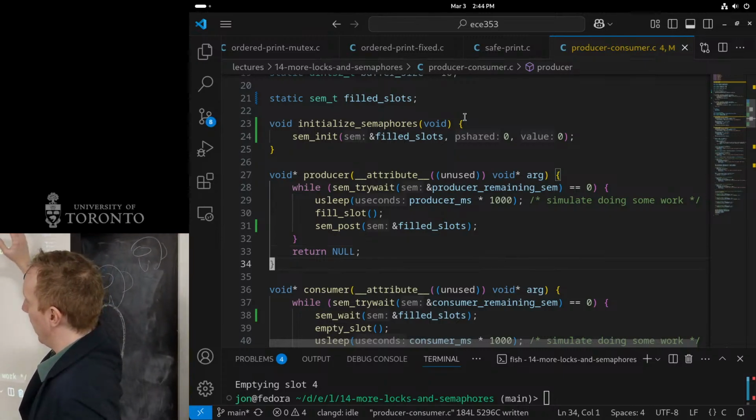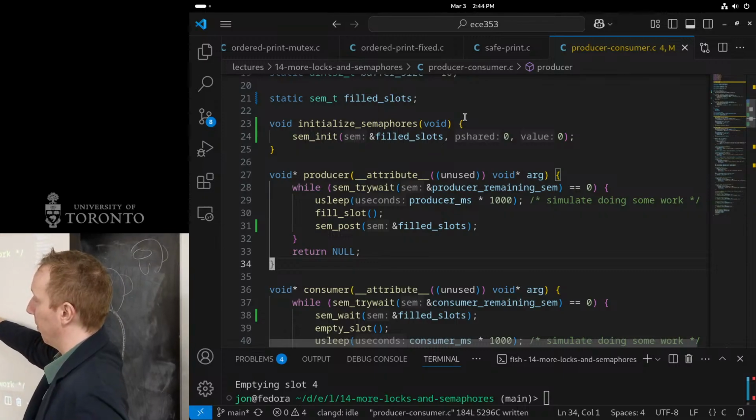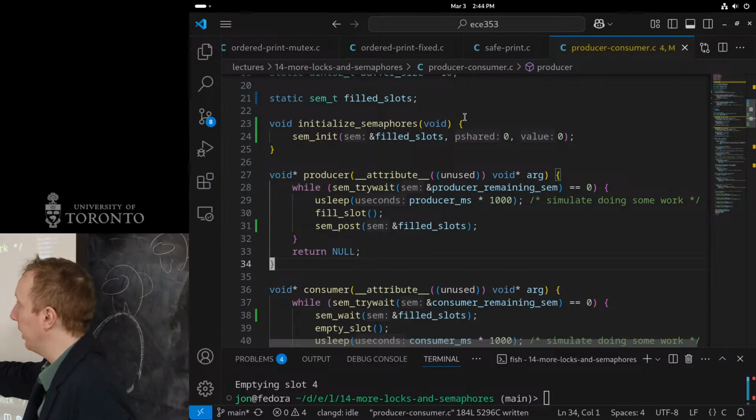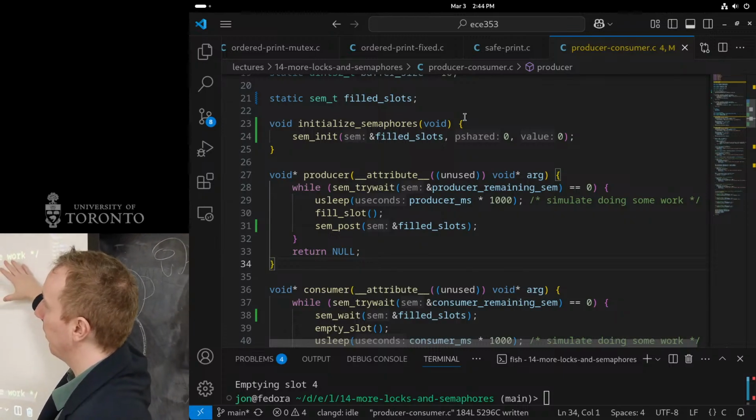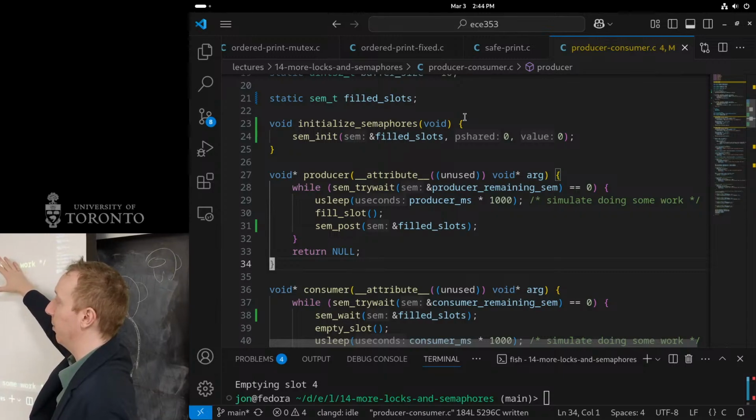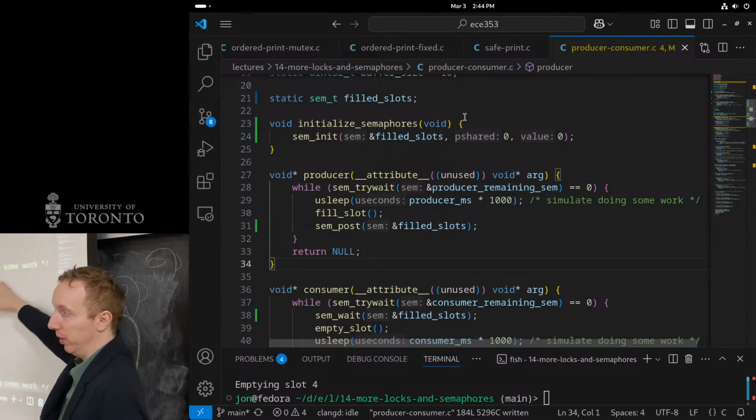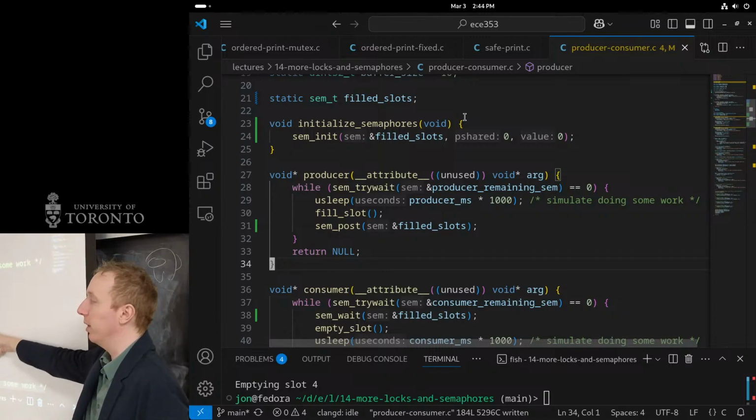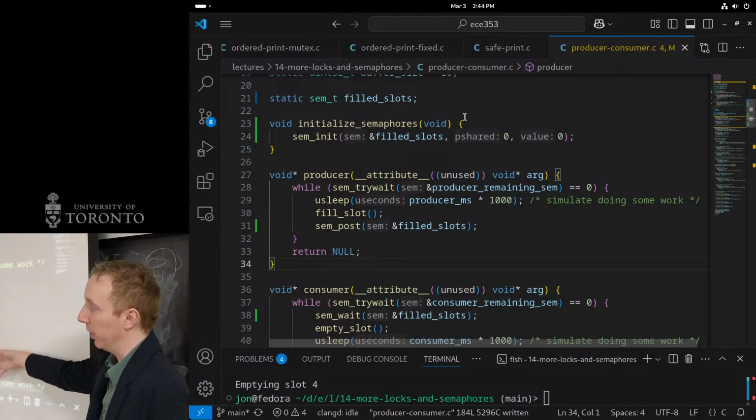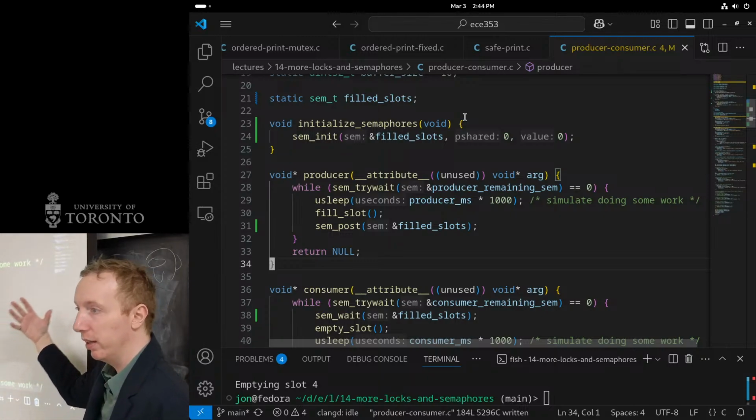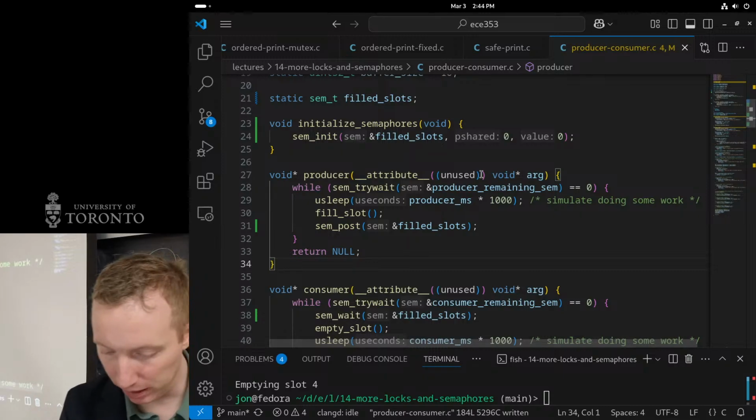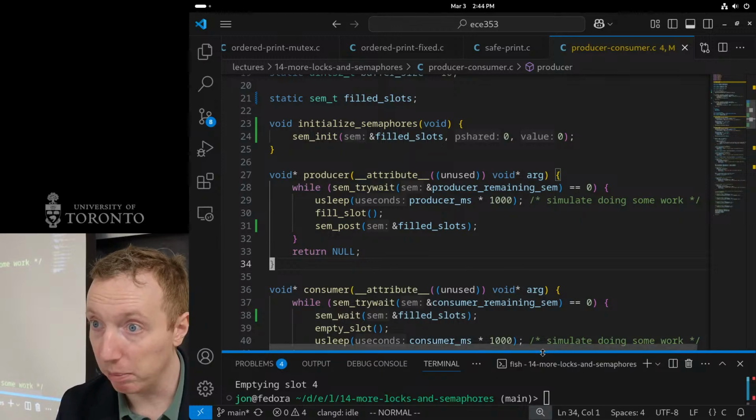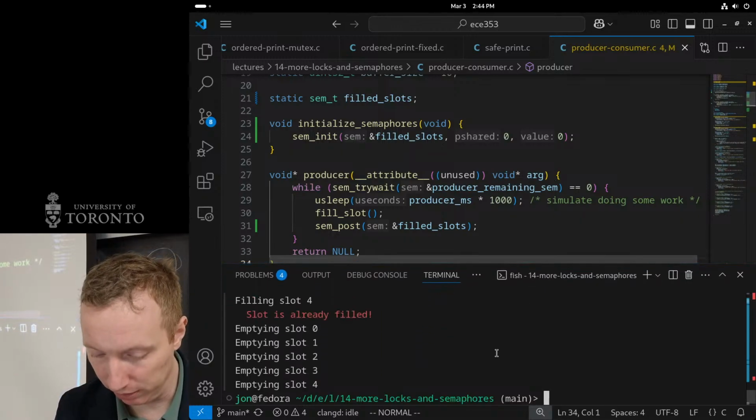So now, if my consumer thread gets scheduled to run first, even if I have 10 of them, they will all wait here. And then say I only have a single producer thread. Well, then it will fill a slot. It will post, so increase that value from an initial value of 0 to a 1. And then only one of the 10 consumer threads will get unblocked, run, empty a slot. All good, nothing bad should happen, right? So let's try that. I shouldn't get the message anymore that I am emptying an already empty slot, right?